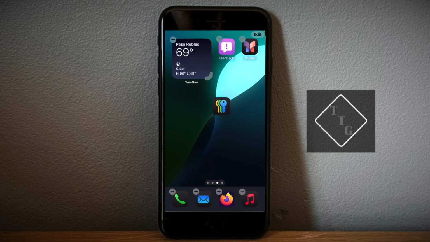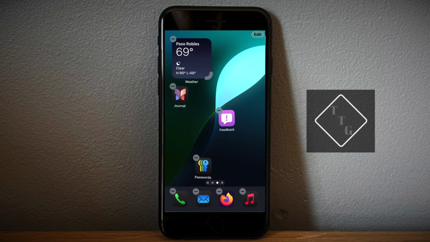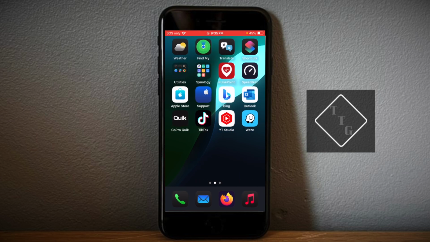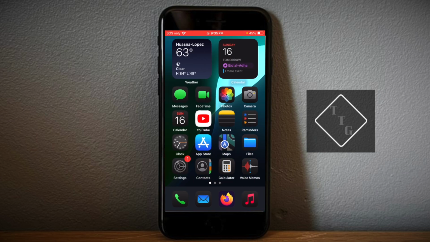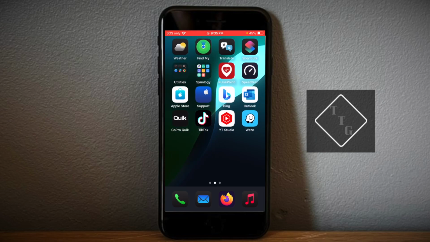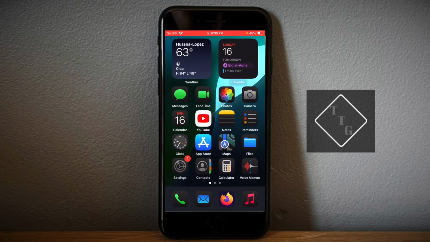Anyway, so now I'm going to move these icons back to the random sporadic locations that they were before. It's kind of like that. Move this one over here. And there we go. So pretty cool. But anyway, that is basically the new updated functions regarding the home screen within iOS 18.